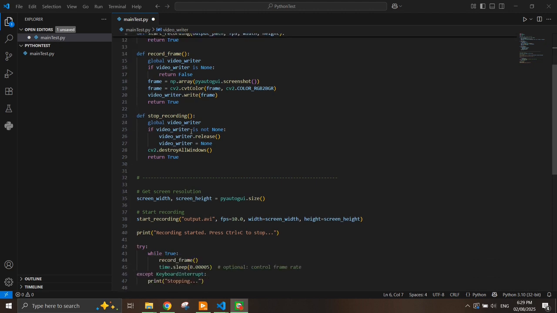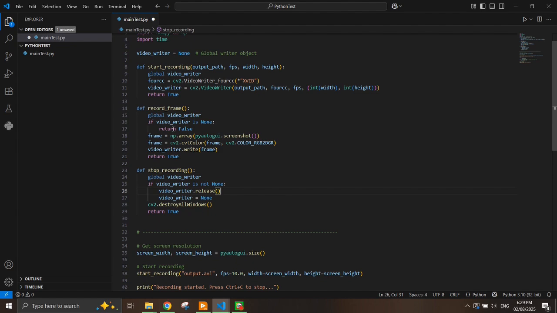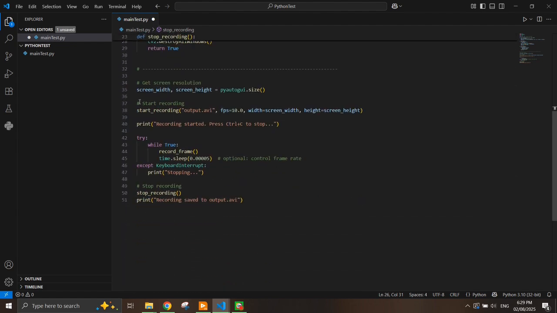So this will continuously write the frames into the video. And lastly, I use the stop recording function, where I release the resources of the VideoWriter and set it to None, and destroy the windows using the destroyAllWindows function. Once I have these three functions, I will then use them.